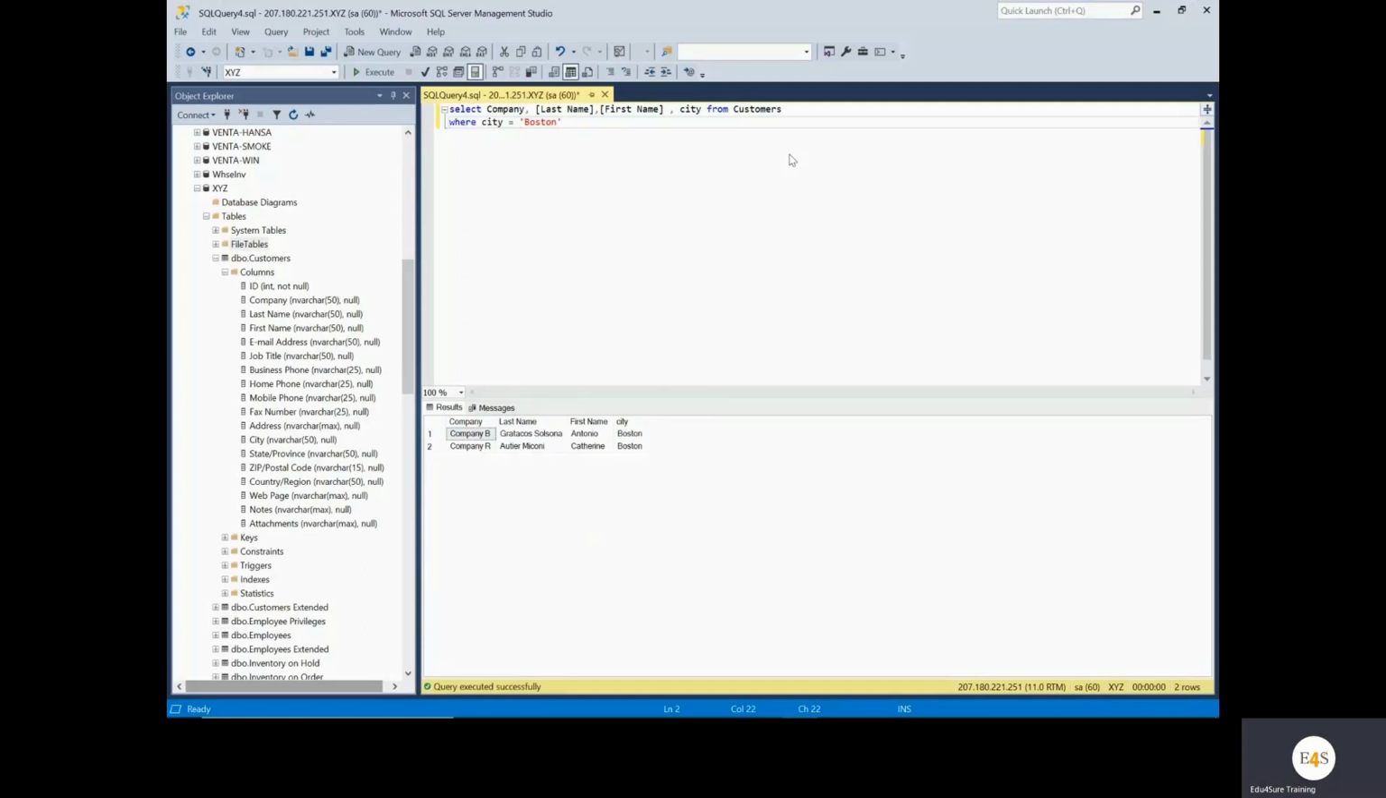Now it is important to understand that if the where condition is for city, it does not matter whether city has been selected above or not. Even if I had not written this, my query will still run, and the city field is just not visible.